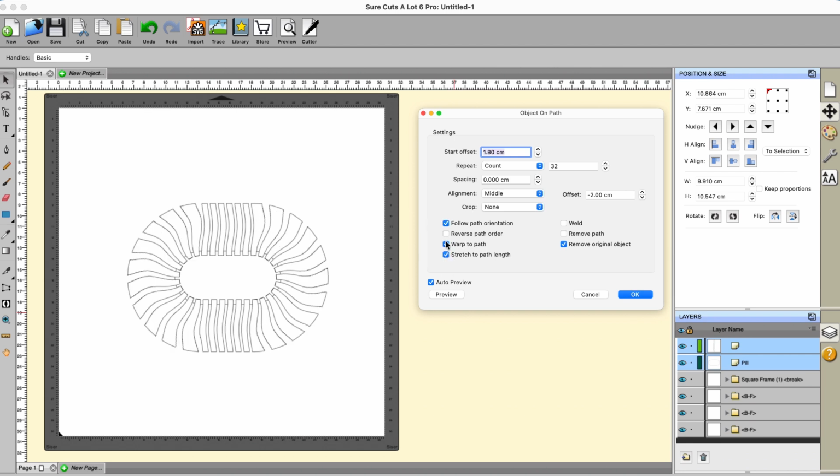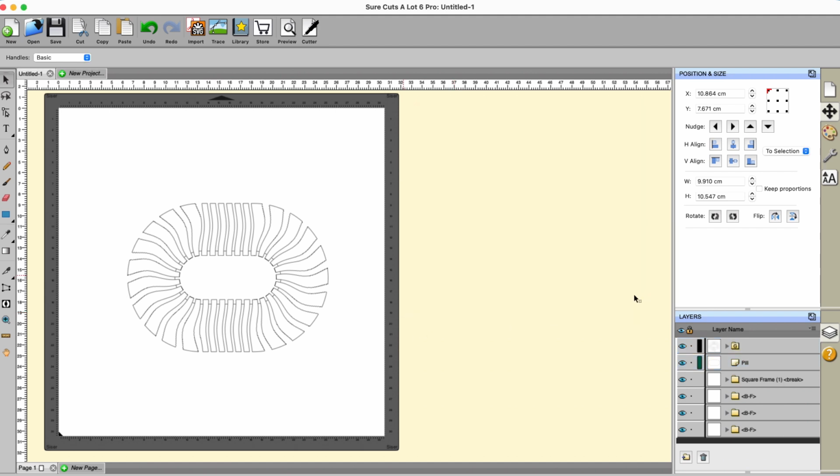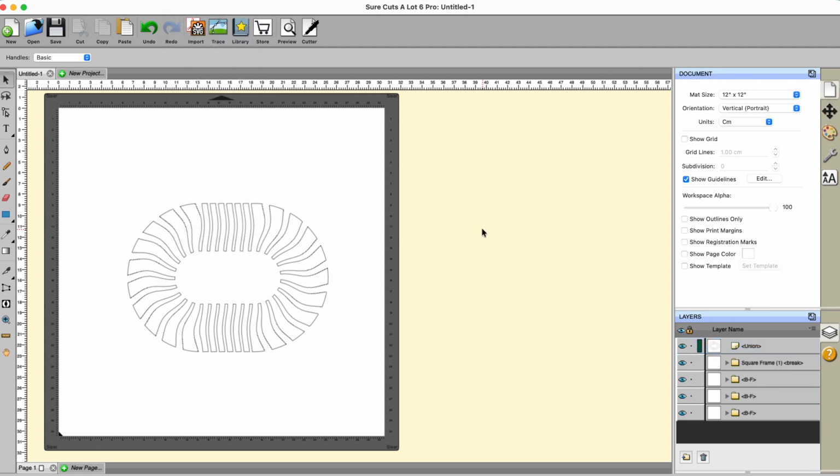Yeah, I like the warp to path one actually. I think that looks really quite nice. So I'm going to click on OK on that. Now at the moment, all these individual shapes are going to cut out, but they're going to cut notches out of this inner bit. So if I select all of that, go to path and go to union, I then have a different shape altogether.